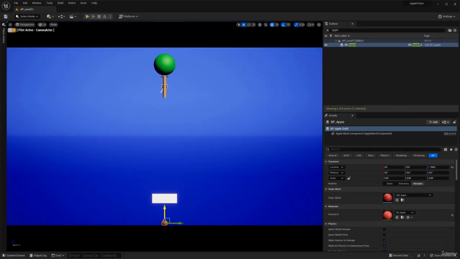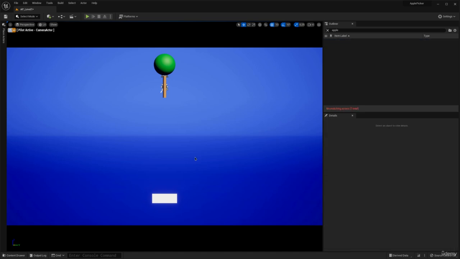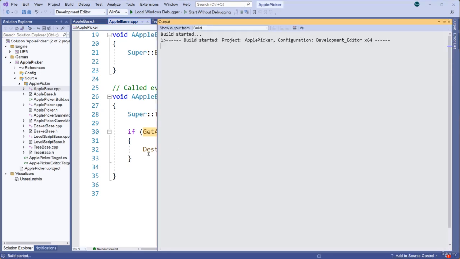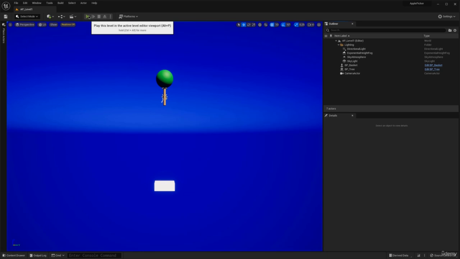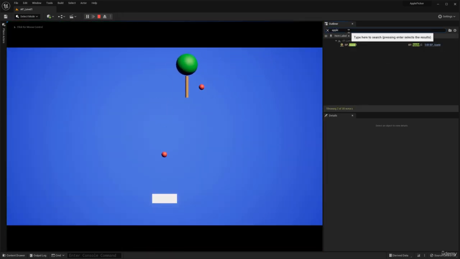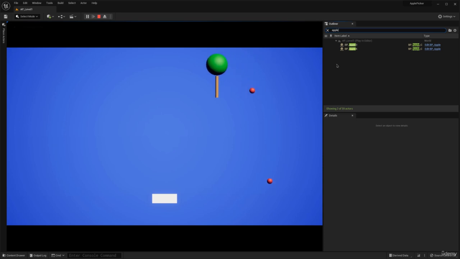Back in the editor, we'll make sure to delete that actor that we used temporarily to find the location for the floor boundary for that calculation. I will save my level and make sure to build that so that code will get reflected. Now if I play my level, we can inspect the outliner. We will notice that those apples no longer fill up our level.